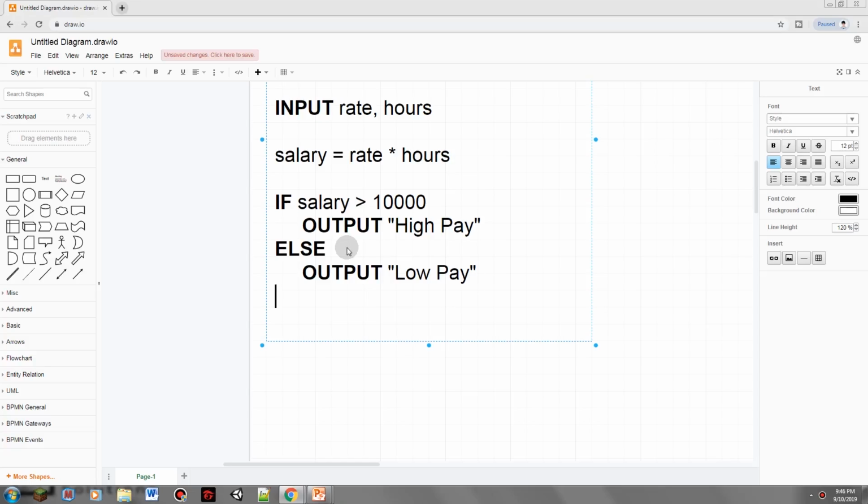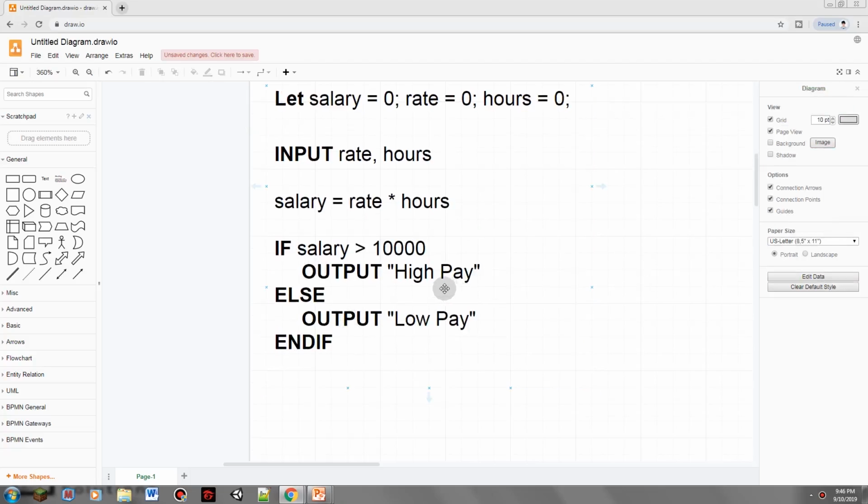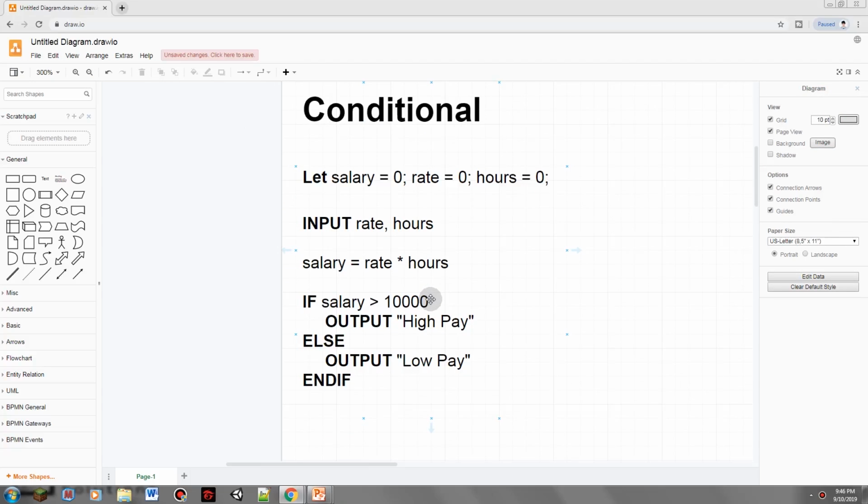Then, we will use the keyword end if. So, ibig sabihin, tapos na yung if statement natin. Dito na nagtatapos. So, ngayon, tapos na yung ating pseudocode. This is our pseudocode for the conditional, which has two outcomes. It's either high pay or low pay. So, yun yung pinagkaiba ng sequential. Yung sequential, diretso pababa. Dito, meron tayong chine-check na minsan nagra-run, minsan hindi. So, that's why it is called the conditional. Meron tayong condition na kailangan ma-meet bago natin ma-run yun.